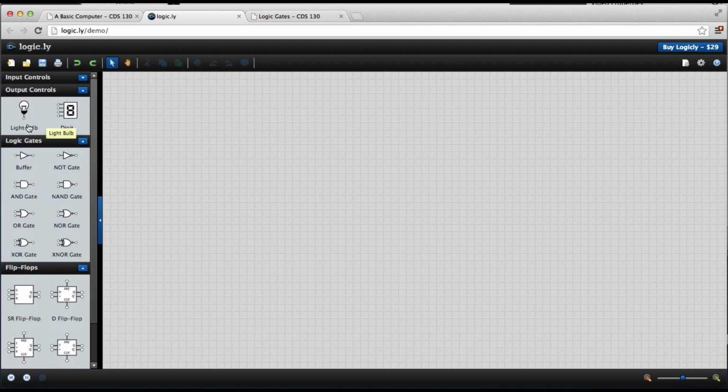Then there are output controls. There's a light bulb and then a digit. The light bulb just has one input, and if the input is a 1, it turns on. If the input is a 0, nothing happens, it stays off. And the digit allows you to put in 0s and 1s on these inputs, and it will give you an output, which is a visual representation of the numbers that you're putting inside here. The numbers that you put here are 0s and 1s, so this thing is essentially taking a binary number and displaying that binary number as its decimal representation. You can play with that if you'd like.